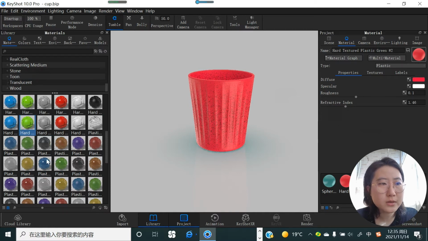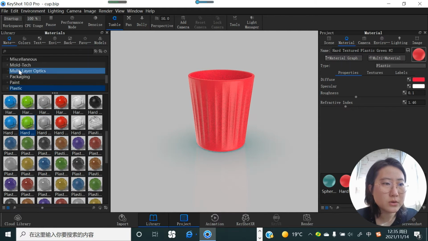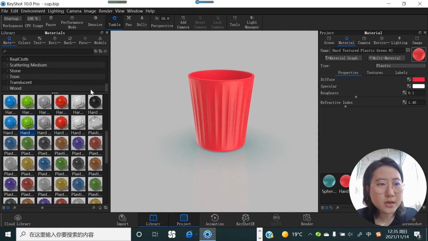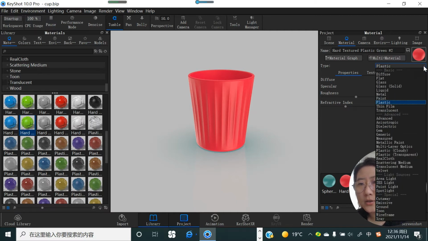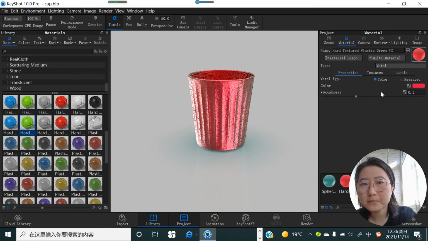In your left materials library, there are so many materials you can choose from. You can choose glass, metal, and plastic. If I don't want to choose the materials from this library, I can just go into the right materials panel. Because we already dragged this plastic in before, its default is plastic. If I just want to give it a metal, it automatically changes to a metal finish with a red color.